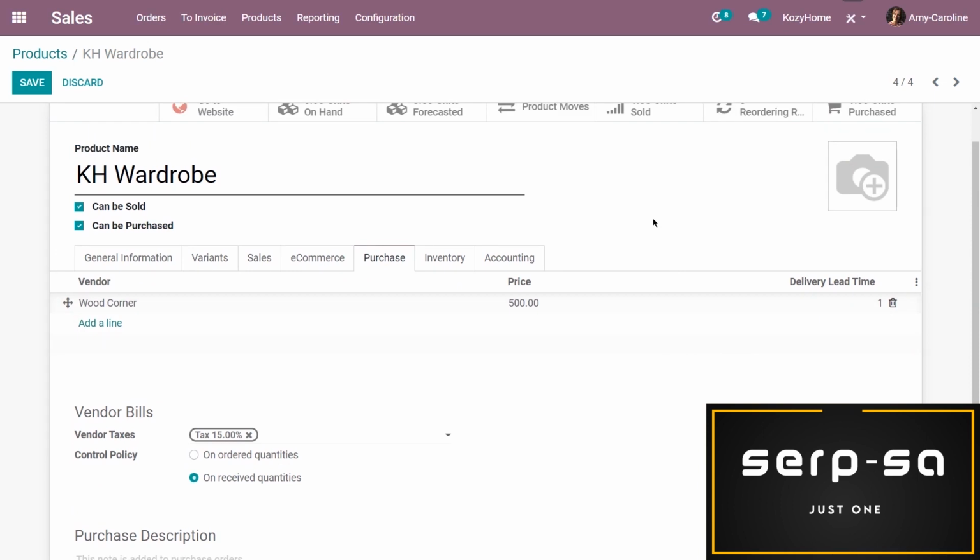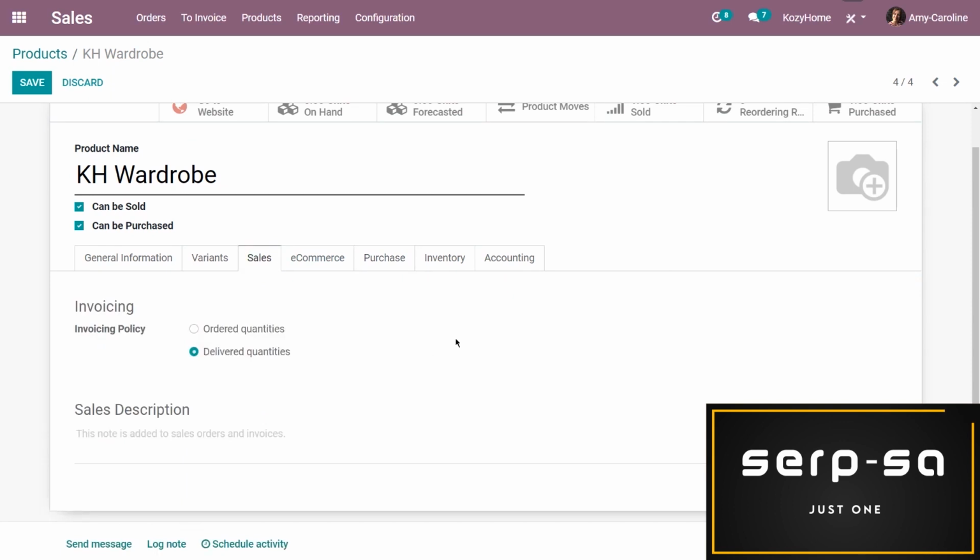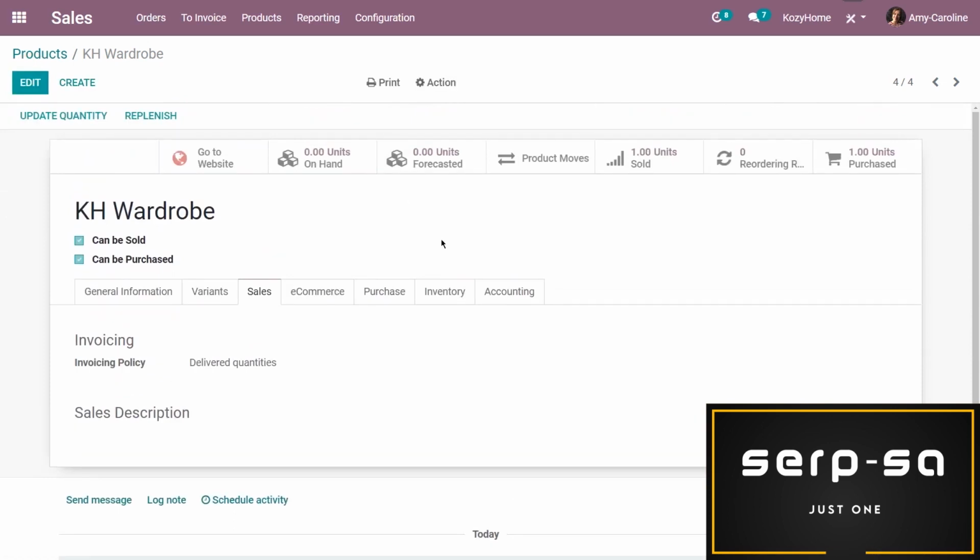This means that they are billed based on the quantities they actually receive from the vendor and not those that were just ordered. We're going to go to the sales tab, and similarly, we have the invoicing policy set to delivered quantities, meaning the system will only offer the possibility to invoice the customers once the items have actually been delivered. And that's pretty much it for the configuration. So it's pretty simple, isn't it, to go through that whole flow. There's very few things to set up, and it's all integrated and super convenient.